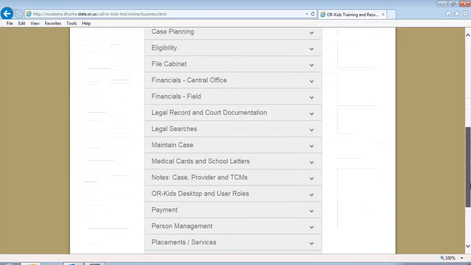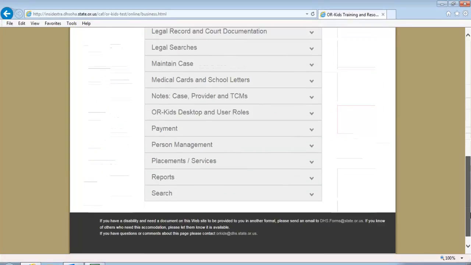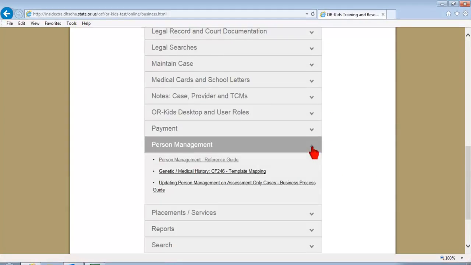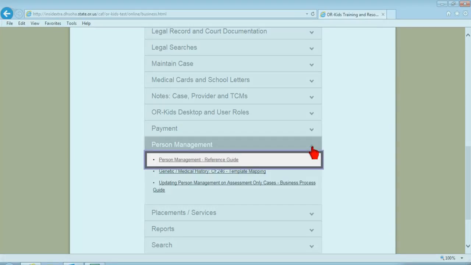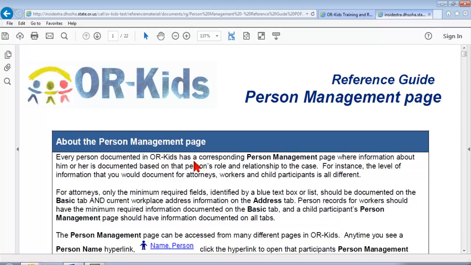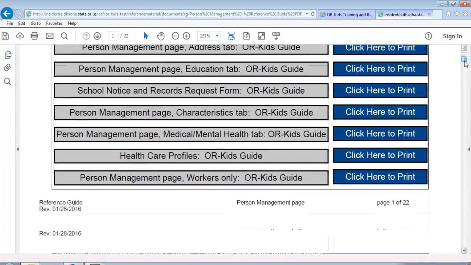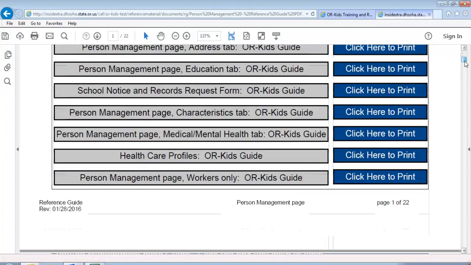Simply scroll to the drop-down menu and select an OrCids category. Then, in the sub-menu, select the specific guide. Also new to the OrCids Online site is the addition of reference guides. One reference guide contains many of the materials associated with a specific function or process in OrCids. See here that after clicking the Person Management Reference Guide link, you'll find a comprehensive document that includes internal links to all materials associated with that subject.